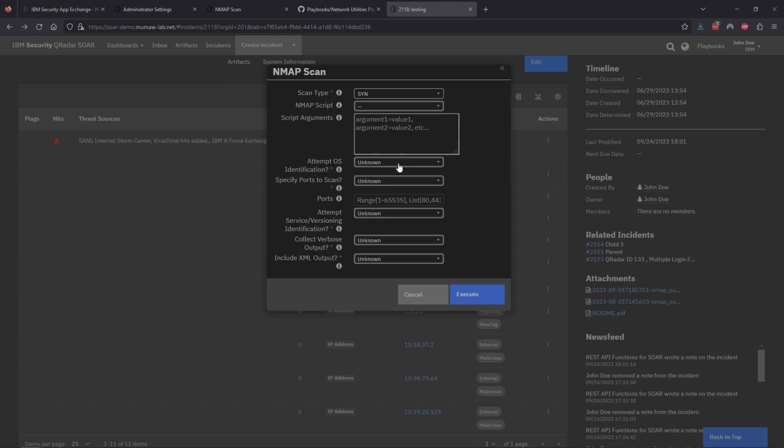And then we are going to select that we want OS identification, and that we want to run the port scan on individual ports. We'll give it the ports 22, 80, 443. And then we will say, go ahead and give us the service versioning. We will go ahead and not do the verbose output. And last but not least, we will go ahead and collect the XML output. Now what we're going to do is hit execute, and this is going to run that nmap scan on our remote system for us.